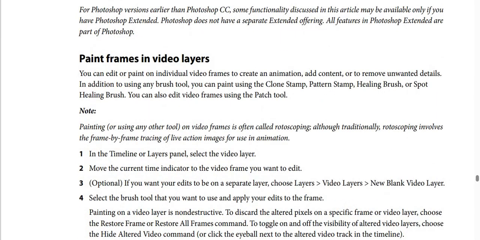And note and be careful here please now. Painting or using any other tool on video frames is often called rotoscoping, and traditionally rotoscoping involves the frame-by-frame tracing of live action images for use in animation.